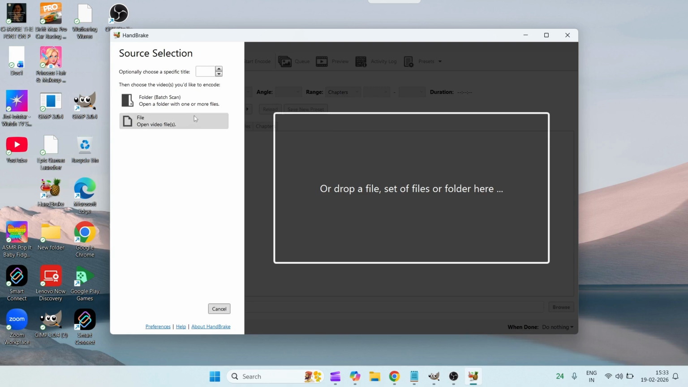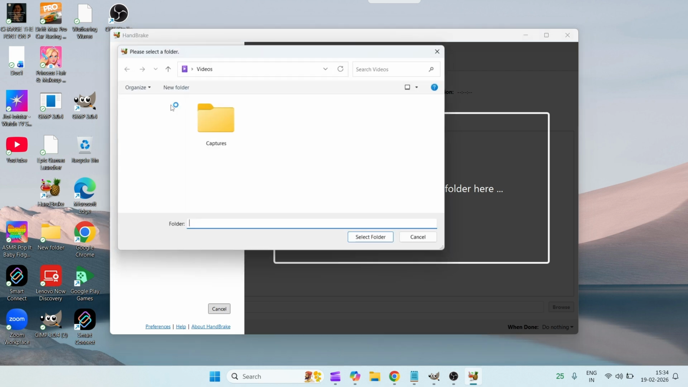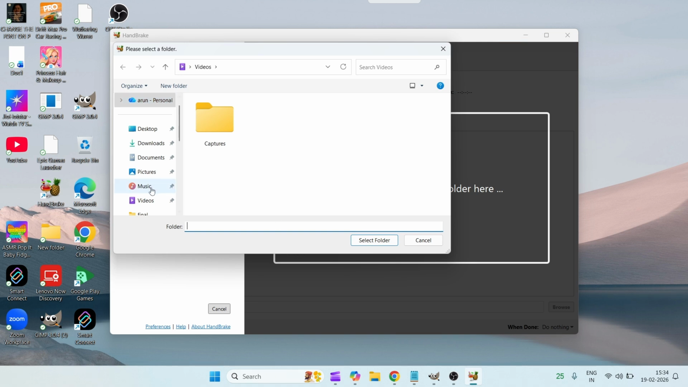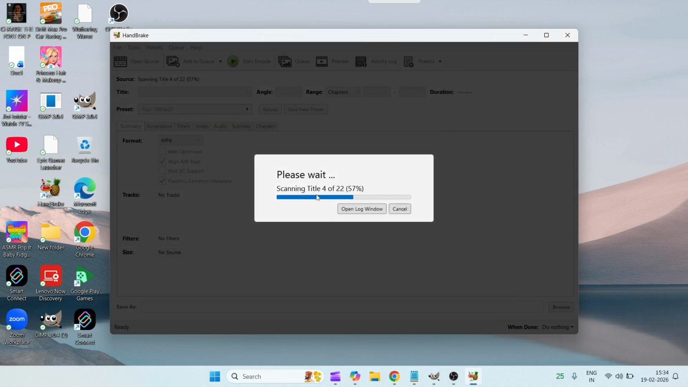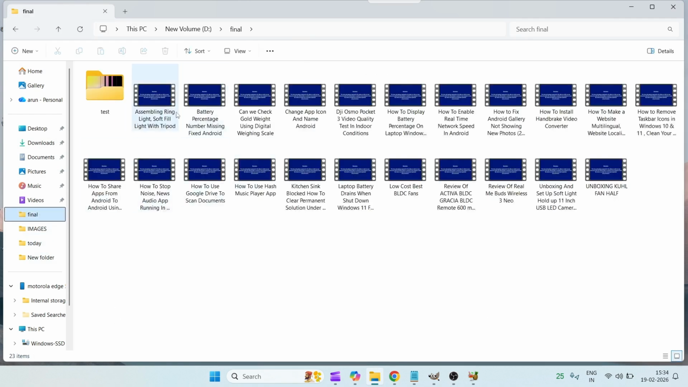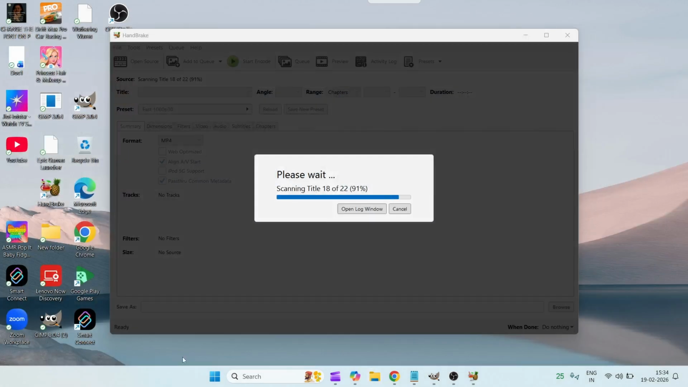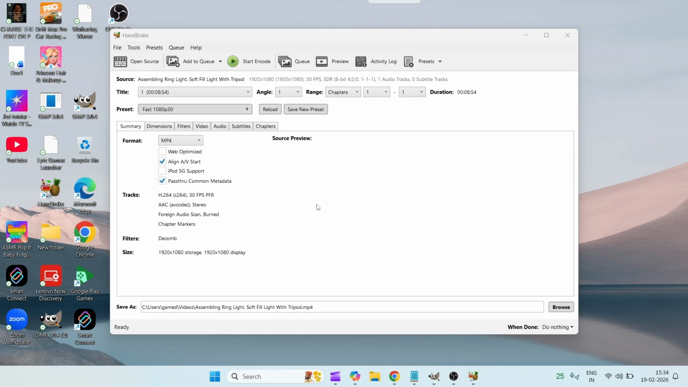To encode multiple videos at a time, you can give them in a queue. For that, instead of File, you can choose Folder (Batch). It means the whole folder you can give as a batch or queue. So I am giving the final folder of mine where there are a number of videos. There are totally 22 videos here. So all of those 22 are being scanned at a time.